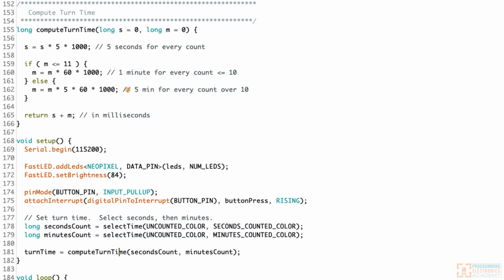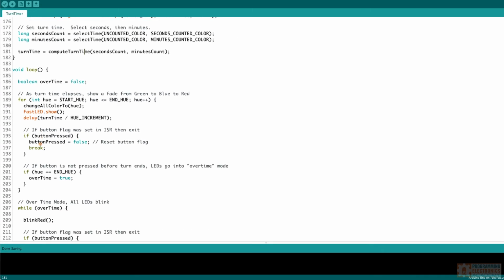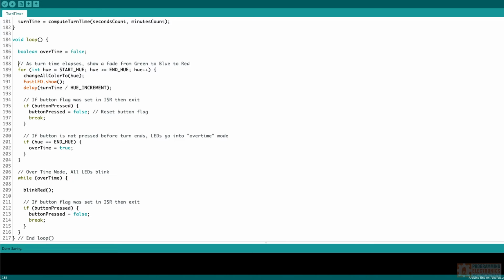So we've got a total of 16 LEDs. So that allows you to set a longer turn, if that makes sense. I don't know if that makes sense or not, but it sort of did to me. And then once you get done, you just take all the seconds and minutes, add those together, and return it back. So when we're done with the setup, now we have the total turn time. And when setup's over, it only runs once, and then we get into the loop. So now here we are in the loop.